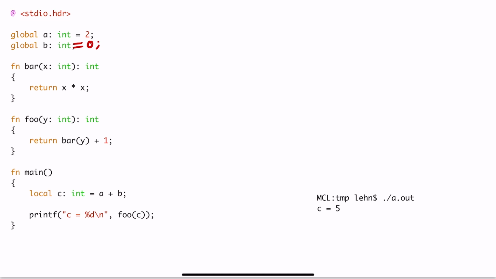Let's follow the control flow. So the control flow starts with function main, and when we enter function main, this local variable c gets allocated and it gets initialized with the sum of a and b, and because b by default is 0, and this is defined behavior, the initial value of c will be 2. Then here we call function foo, and we pass c as argument to function foo. That means foo gets a copy of this variable with value 2.